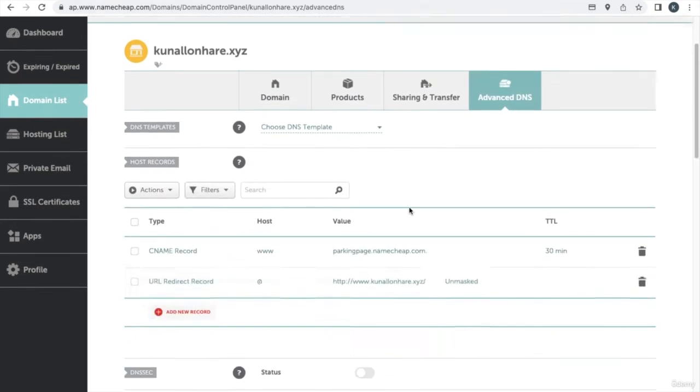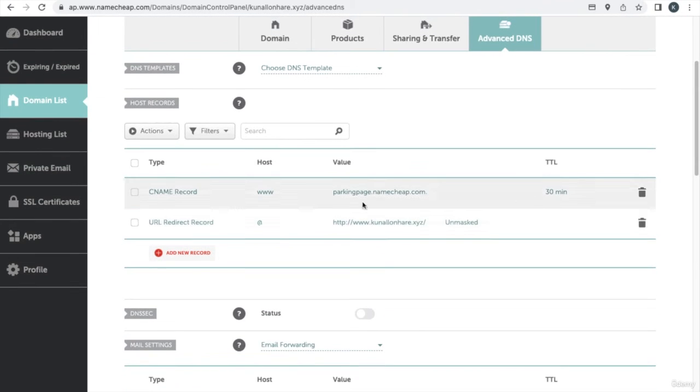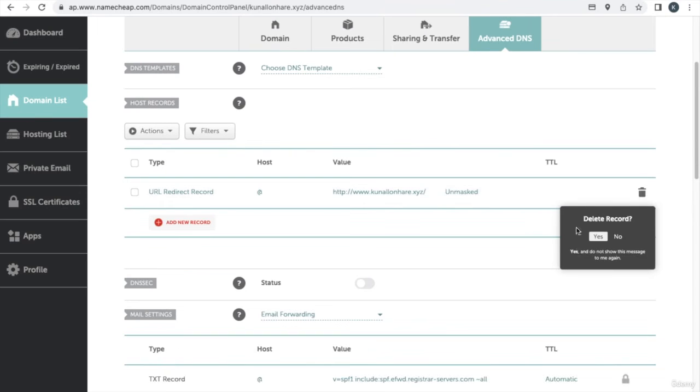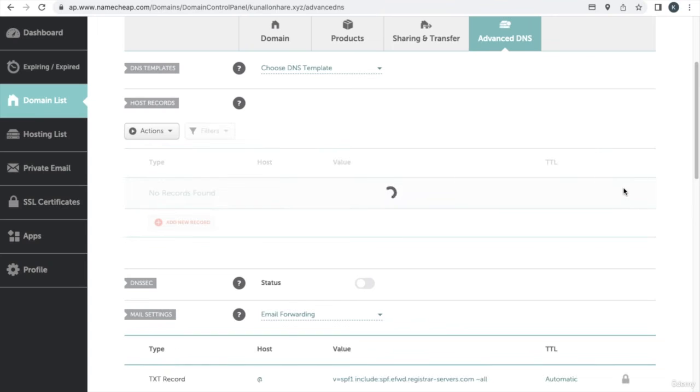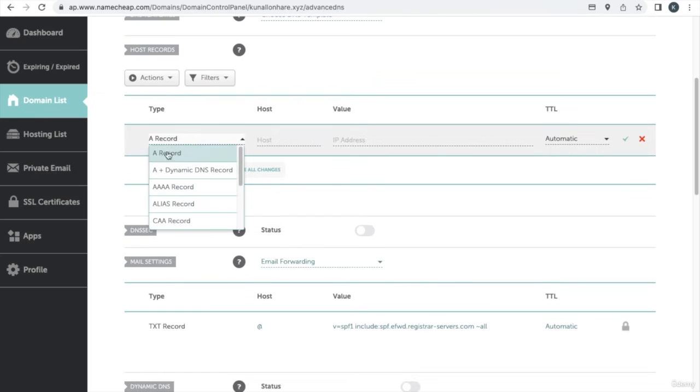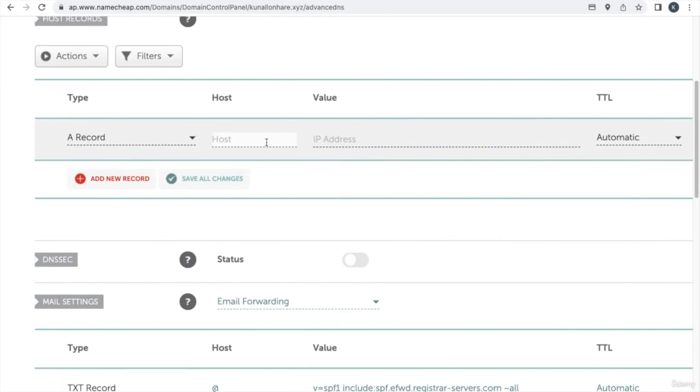Okay, and here you are going to see this option. First just delete all these records. We do not require these records, so just delete them. Now you have to add some records, so you can click on this add new record. First you will see this A record, so just tap there. In the host you have to put @, okay, just follow the procedure very carefully.